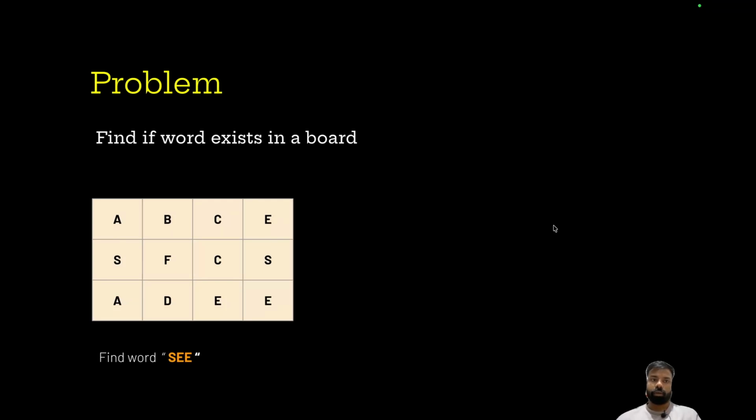In this lecture, we are going to solve this problem called find if word exists. So we are given a 2D board and we have to find if a given word exists in the board or not. So here the different letters can be represented as different elements in a 2D matrix, and we have to find if SEE is there or not.